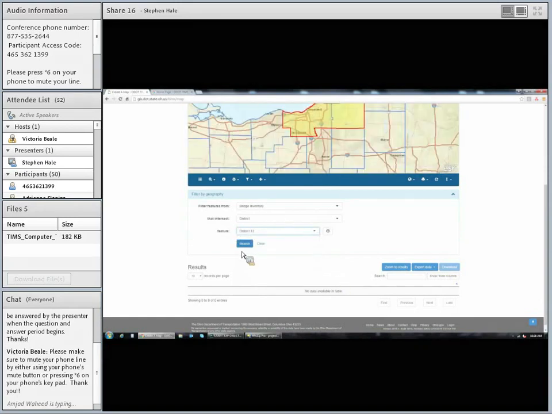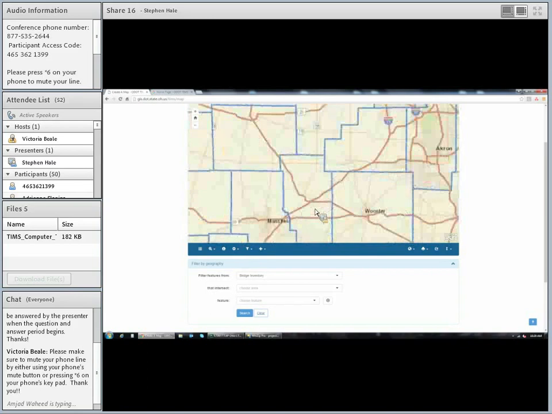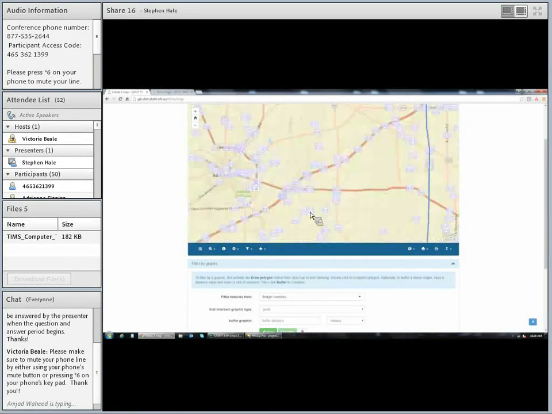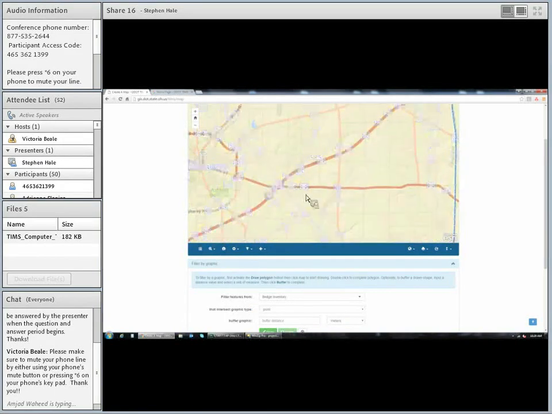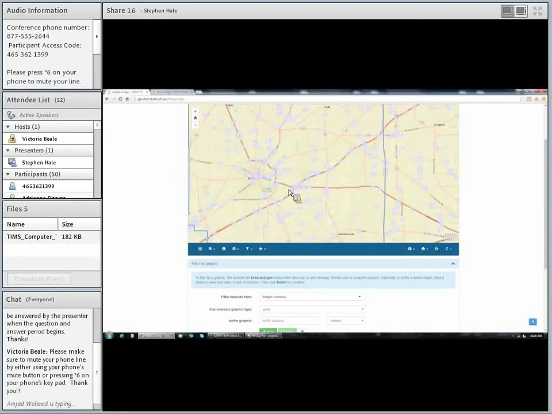So lastly, we have this filter by graphic tool, which actually got a little bit of an overhaul as well with our spring enhancements. So what this tool allows you to do is actually draw a graphic on your map and filter all of the records that fall within that graphic. So again, you always have to select which layer you want to filter from. So I'm going to keep it on the bridge inventory. And then now it's going to ask me to draw either a point, a line, or a polygon.